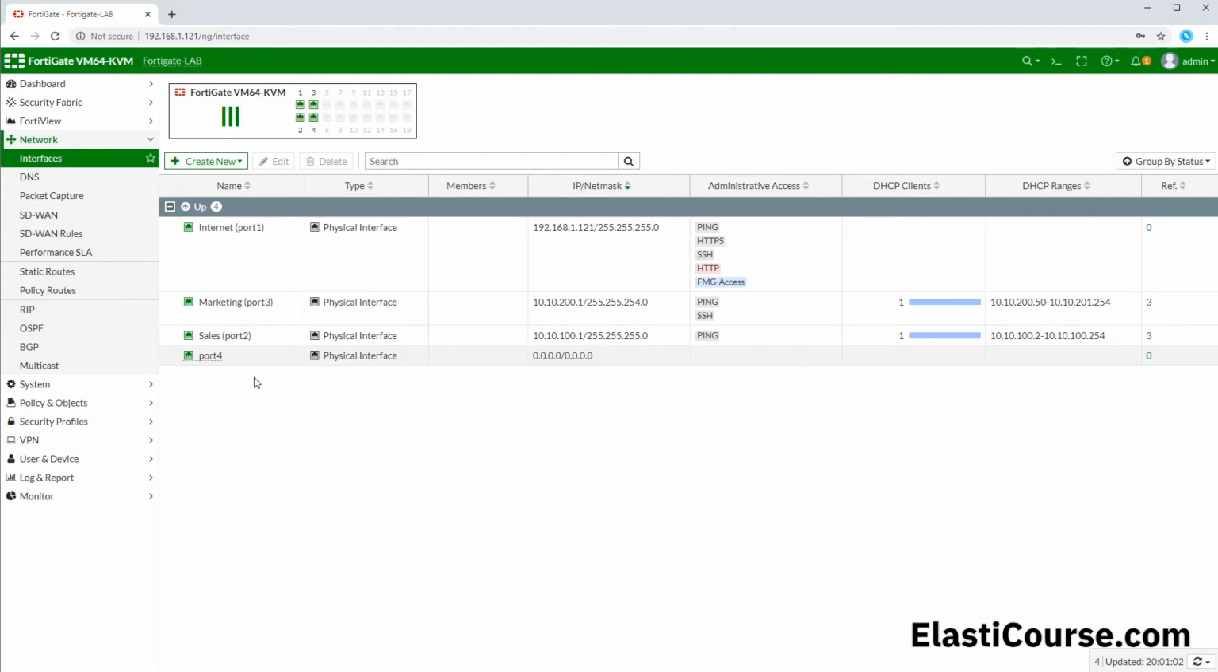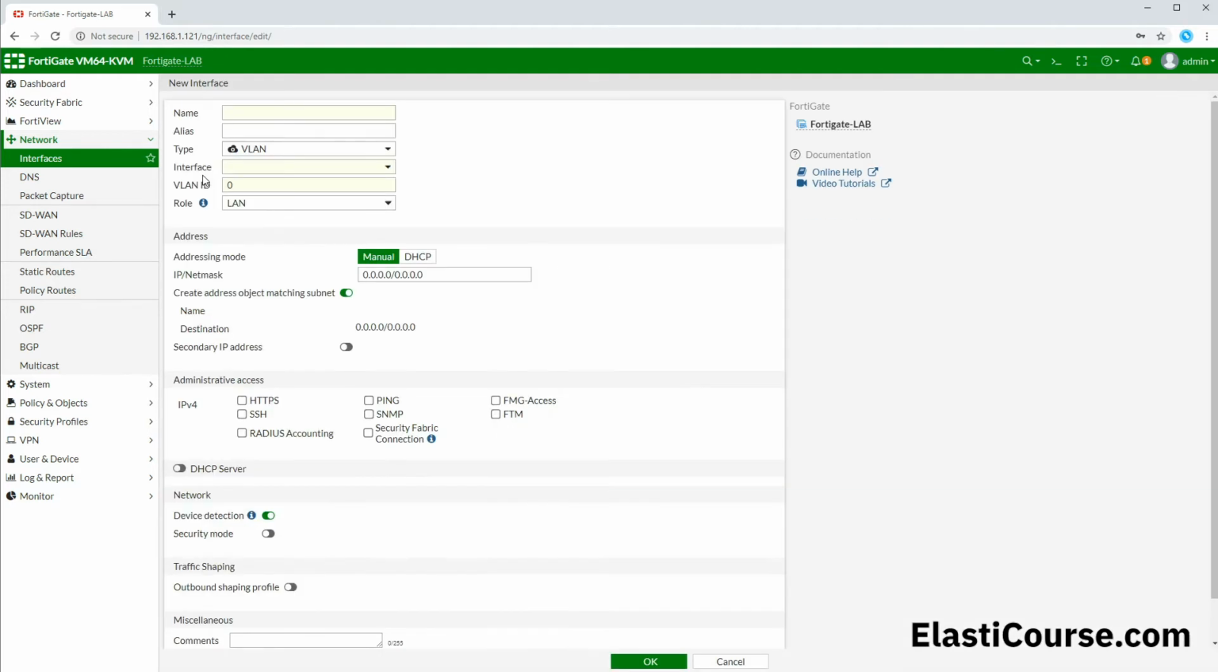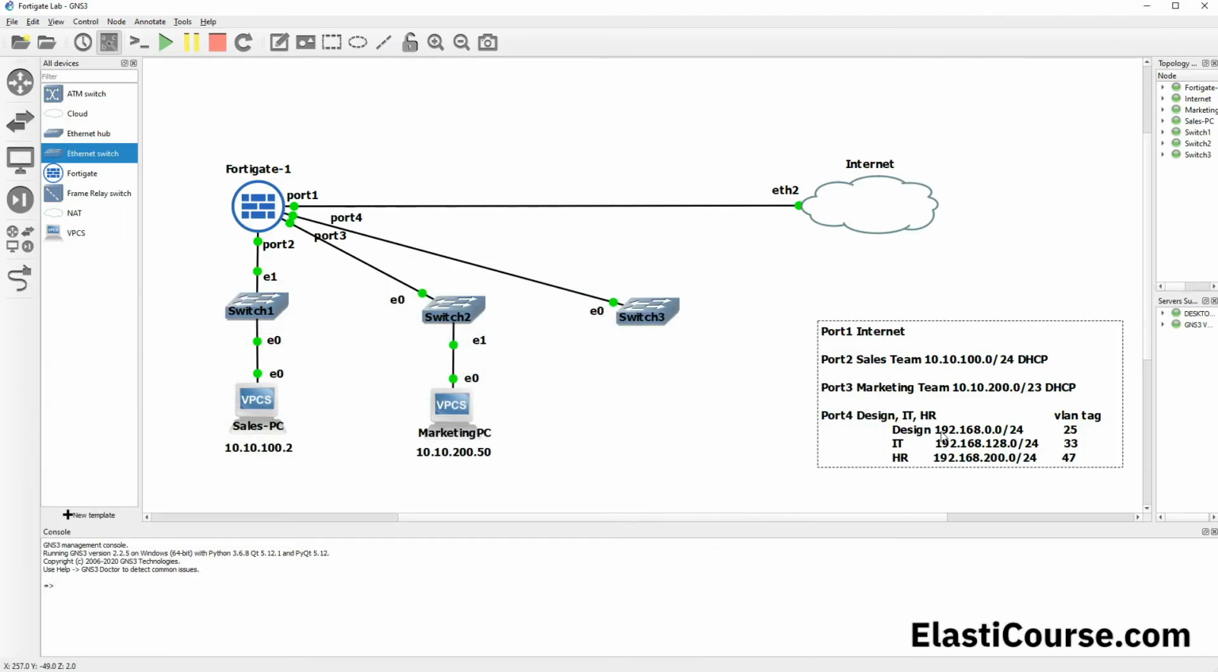The way you can start configuring VLANs, you just create a new interface. When you create a new interface, automatically it sets the type to VLAN. There are different kinds like loopback interface or a Wi-Fi SSID or a virtual switch, but VLAN is what we need to use here. Let's start by doing our design department. And for design department, we will be using our 192.168.0.0/24, and this will be stamped with VLAN tag 25.